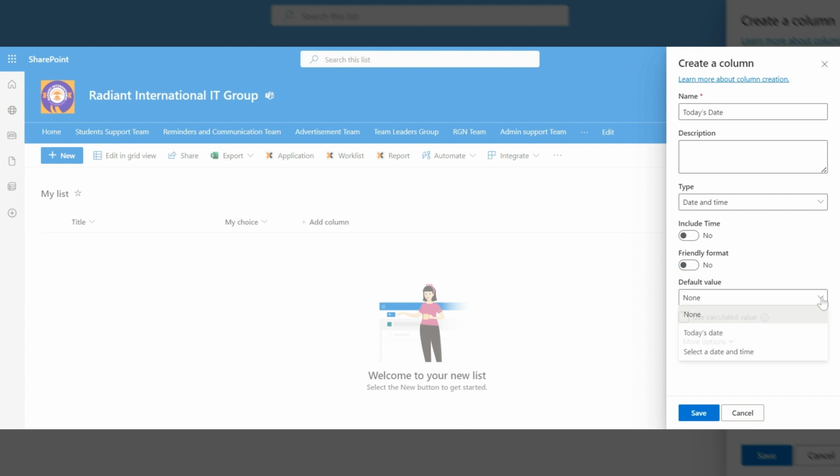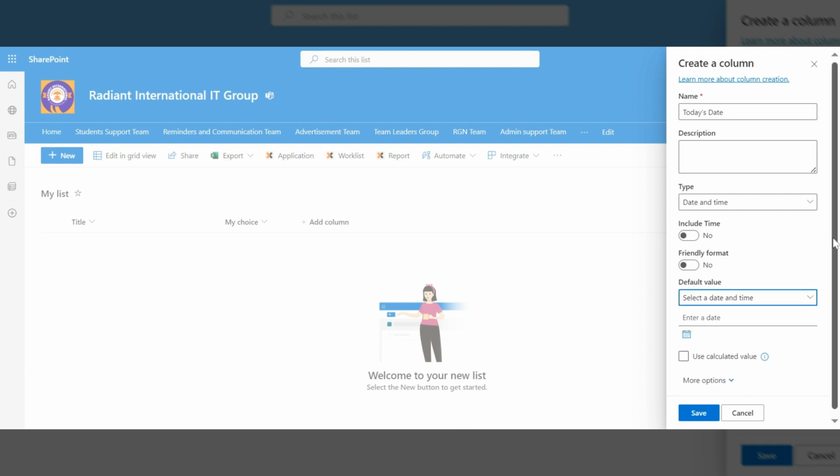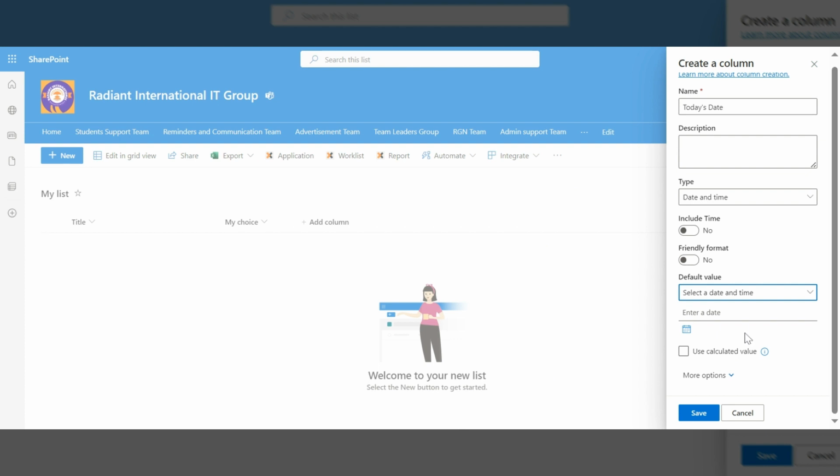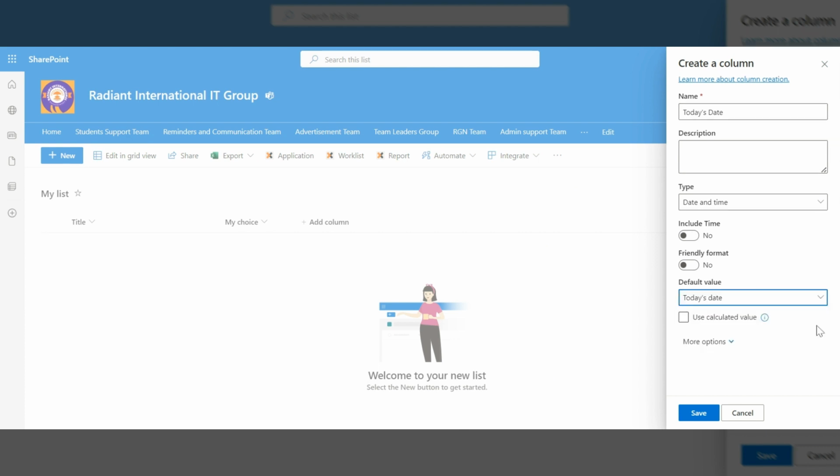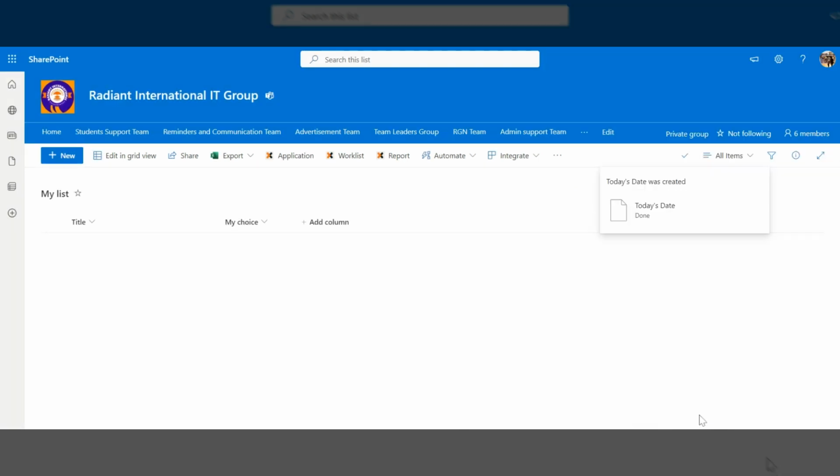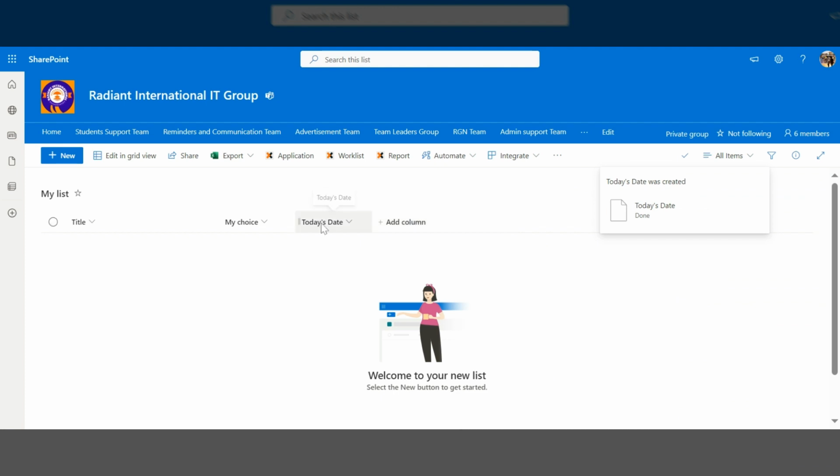Then it asks me the default value. The default value is either select a day or today's date. For instance, if I choose this one, it automatically adds the exact day on the spot that's been recorded. But if I choose the other one, it gives my users a chance to choose whichever date they want. So mostly I would just leave it as today's date. Then when I say save, it's going to create this column. So this is how you can edit and customize your column.